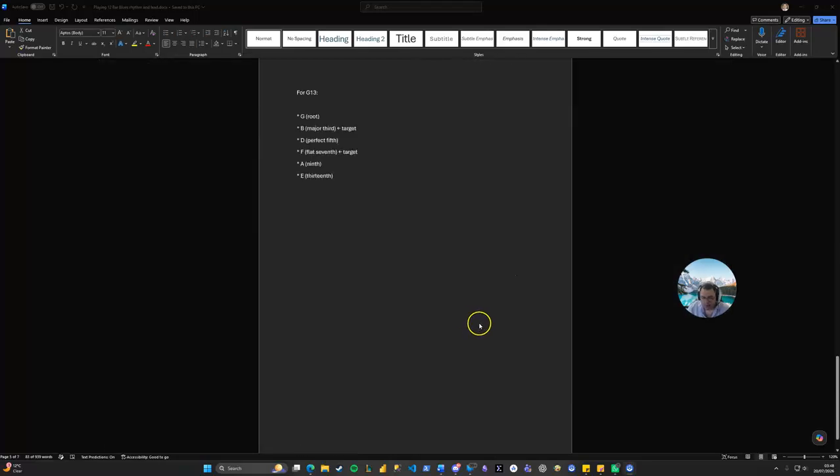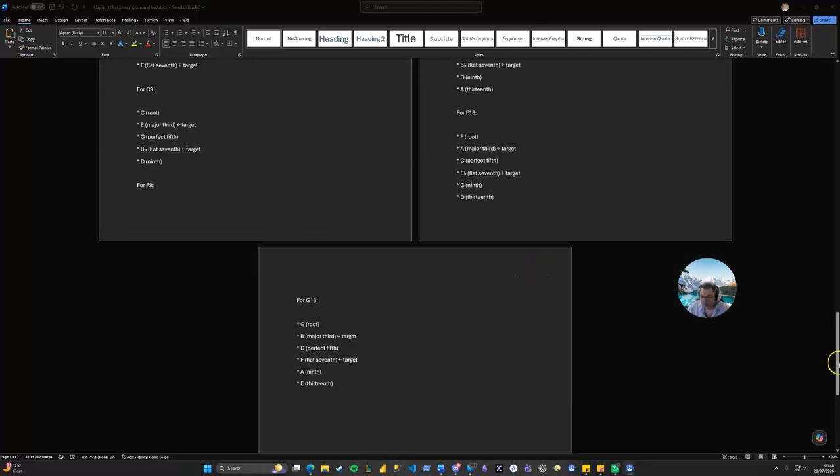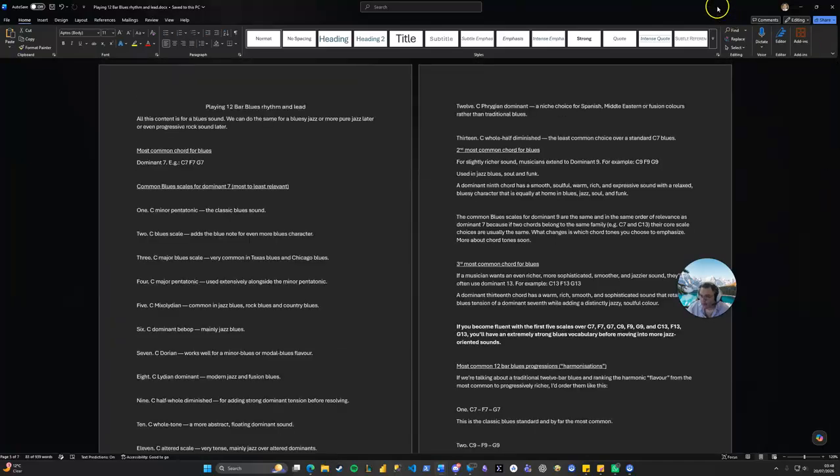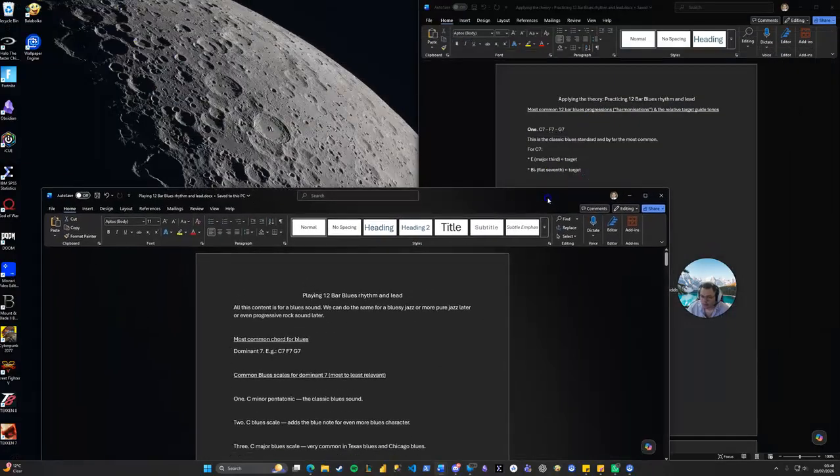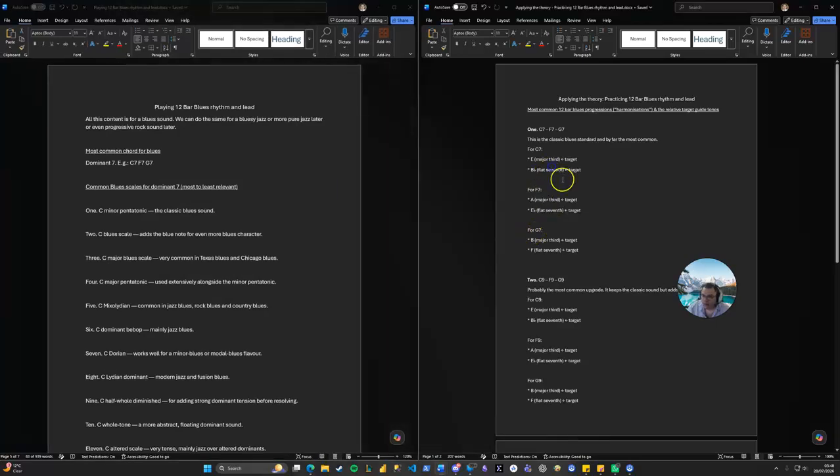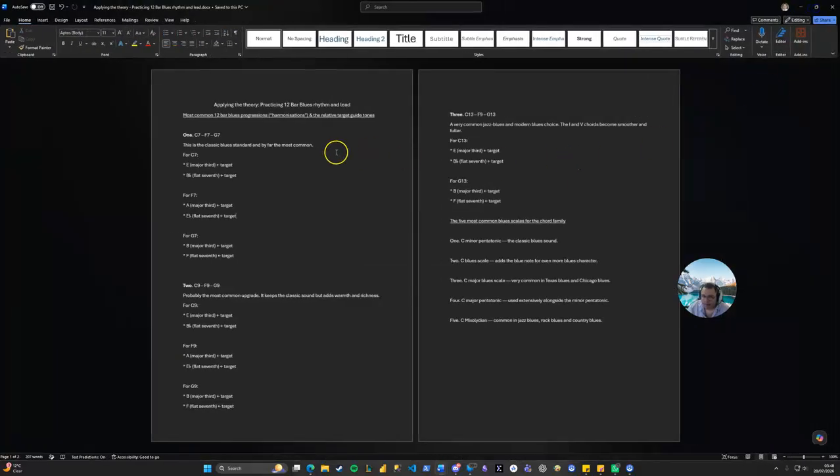So that's pretty much everything when it comes to the theory that we need to know for 12 bar blues. Now, if we want to put it into practice, applying the theory written down, I'll show you how to apply this practically by playing guitar myself. I will be making a video of playing these chords and these scales.